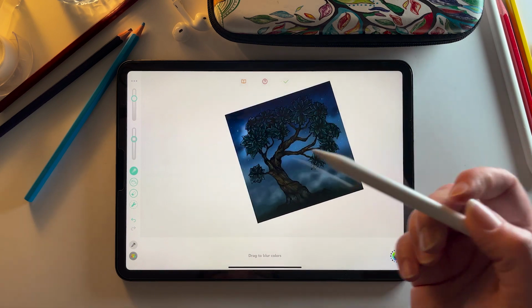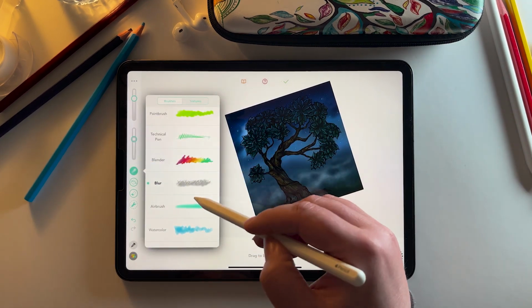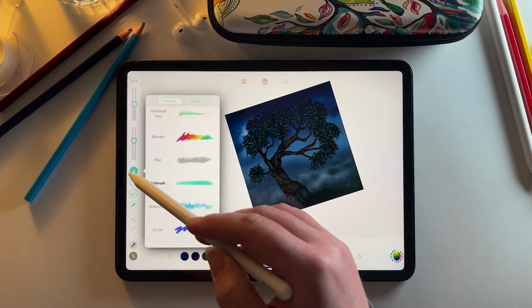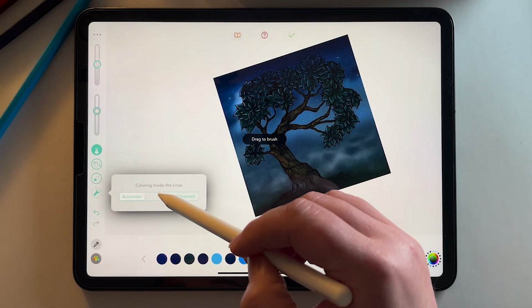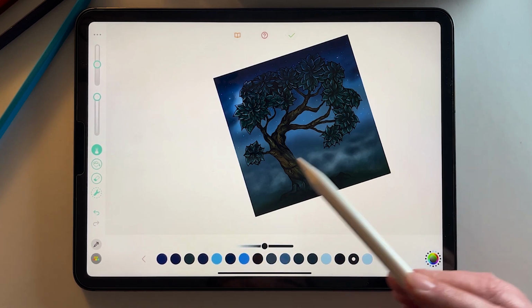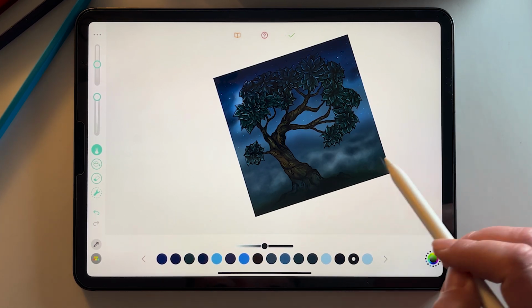Now, if you want to cut it out from the tree altogether, which I'm thinking I want to do, I'm going to bring out my black here on airbrush, freehand. So if you don't want it to wrap around the tree, you can just shade right over it.